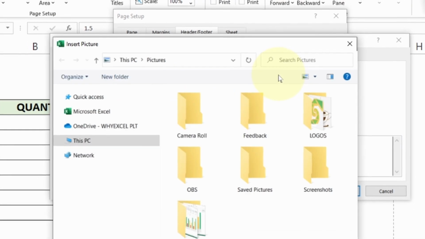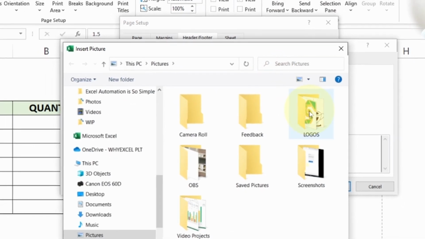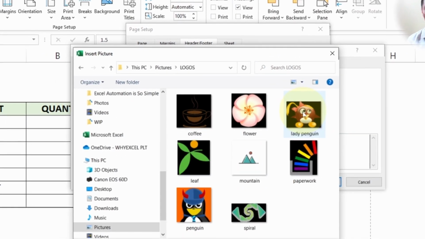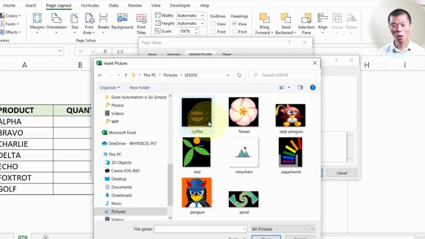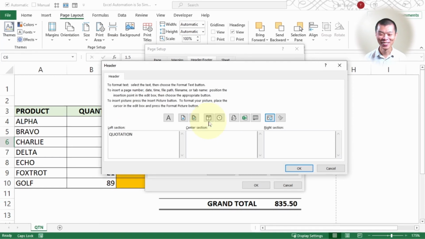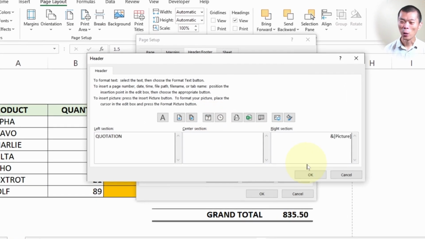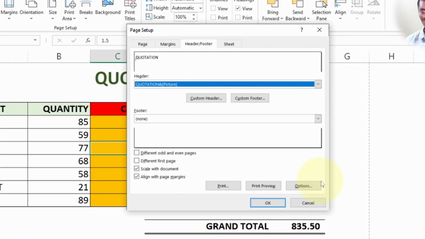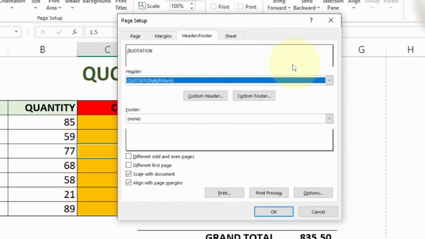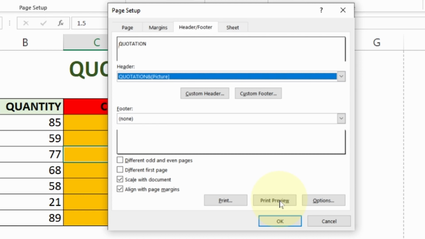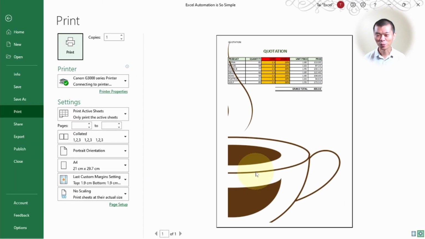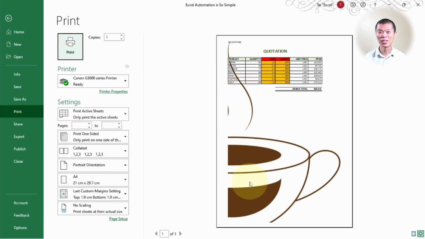So I will start searching for my folder. So I have a logo. I just go inside logo. There are many logos here. Maybe I want to use a coffee as a logo. I just put it here. When I press OK, you can see somehow it's not visible yet. If I go to print preview just to double check, I realize the logo is too huge, and now I just want to do some resizing.